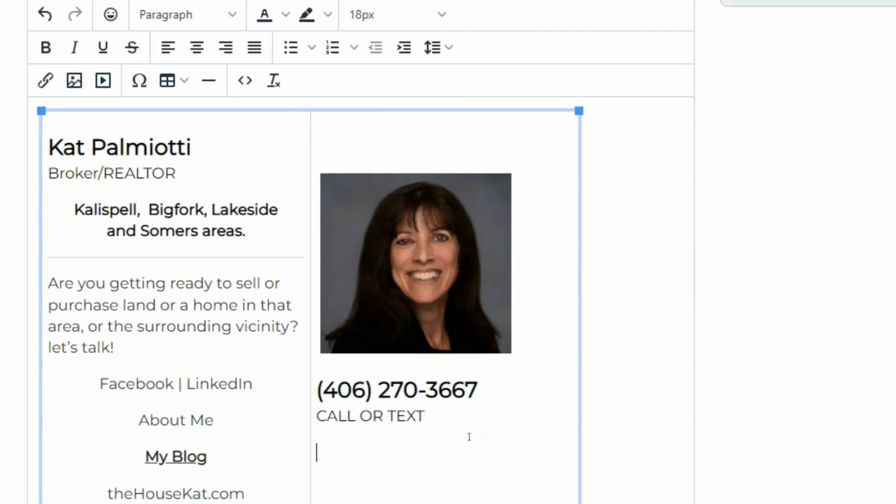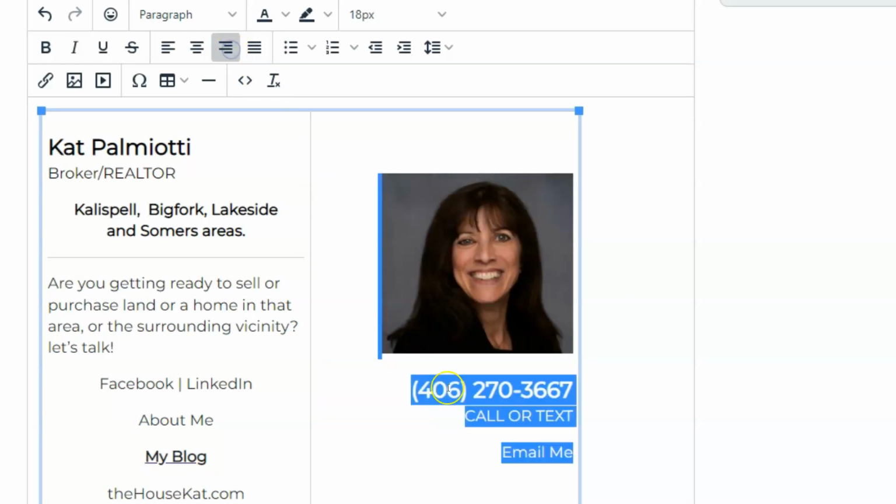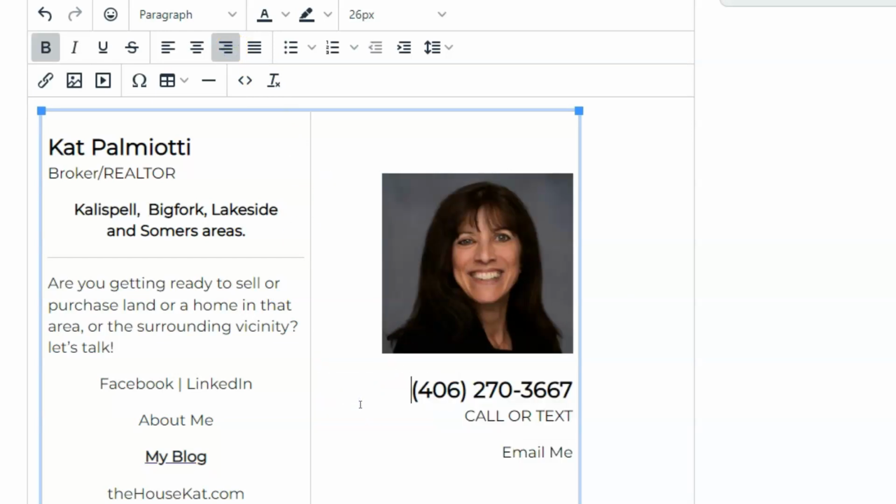And then the last thing down here at the bottom, I'm going to hit Enter and give some link text that says email me. And we're going to create a hyperlink for that that's going to take people to a contact form. But first of all, let me select all of this here, including the picture, and right justify that. So that's going to put it on the right-hand side and have a nice right edge alignment over there.